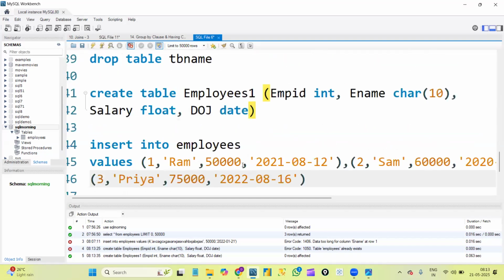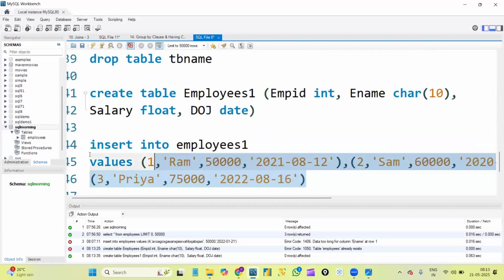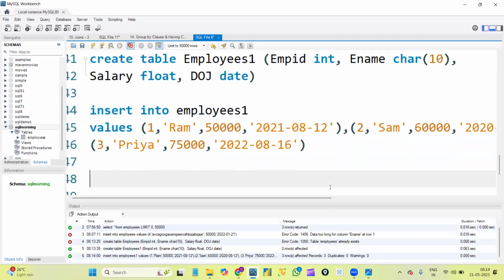Here also, once again, I'm changing the name to employees one. As I said, MySQL is case insensitive. If we use capital letter, small letter, it doesn't matter. Okay, now let me execute this particular statement. The data also got inserted.